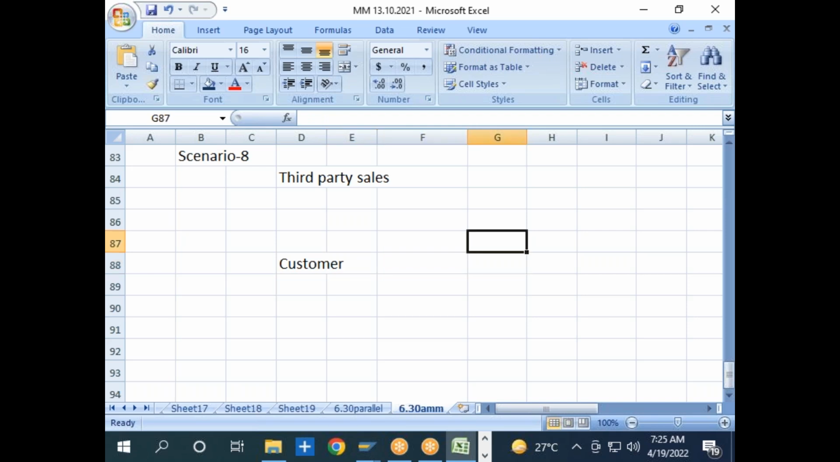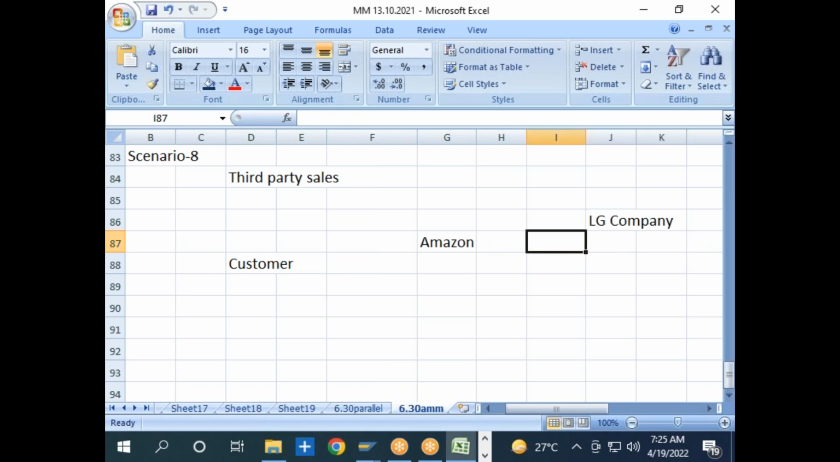So you are placing an order on Amazon, but Amazon is not the manufacturer of the TV. Whatever order they receive from you, they will convert and place one more order on LG company. Amazon is just acting as a mediator. You place the order on Amazon, Amazon places the order on LG, and they ask LG to deliver the TV directly to you on their behalf.